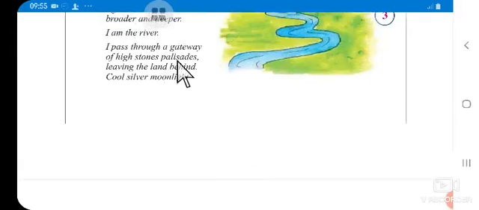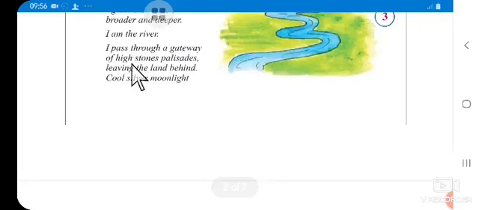Palisades means a line of high steep cliffs, especially along a river or by the ocean. So in this paragraph, the water says that water passes through the gaps between high stone cliffs, leaving the land behind. On the waves of it, cool silver moonlight shines and dances, and it forms the sea.